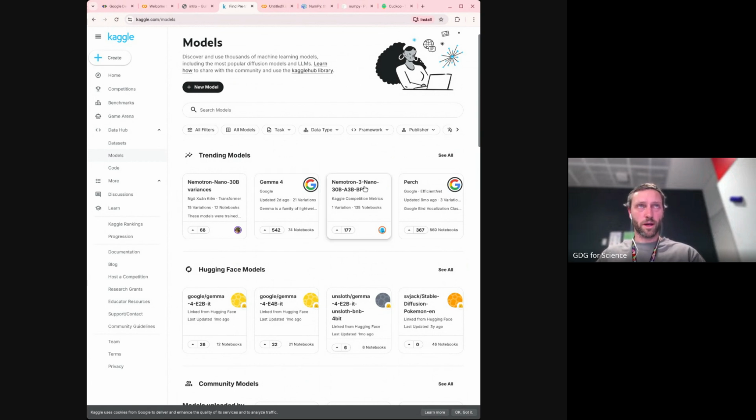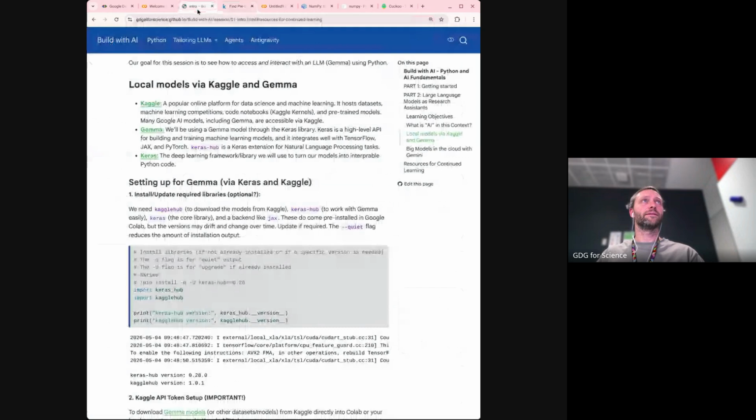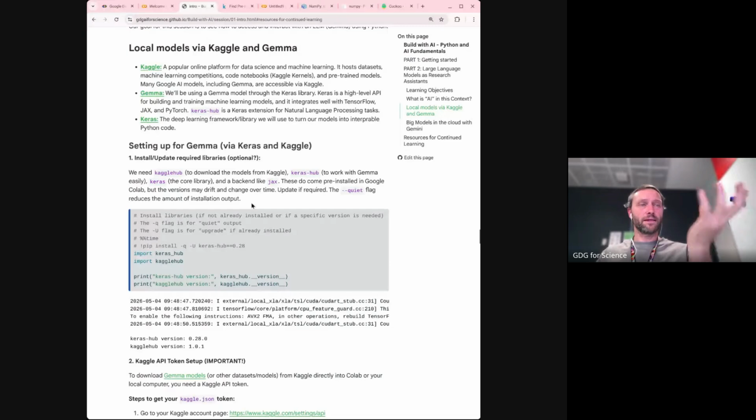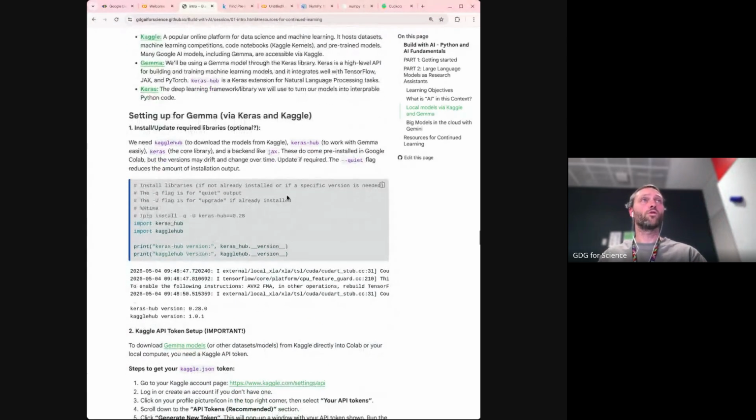So Google is one, but they also have GPT models and Mistral and some other big names as well, DeepSeek, and so on. And so we'll use Kaggle today to download our models to our local machine. I say local, in this case, we'll be using Google Colab, but it would work the same if you're on your local machine too.